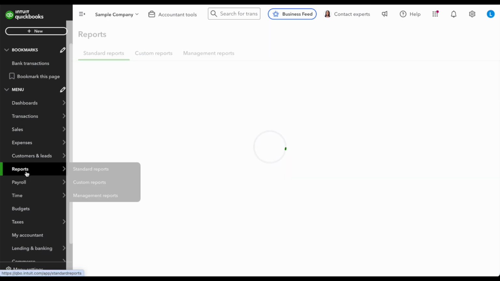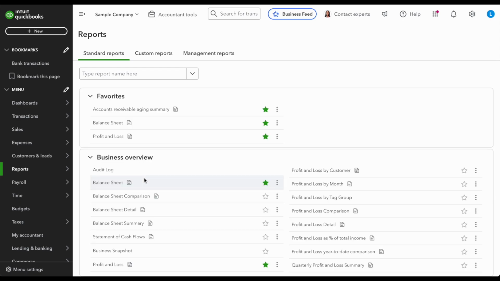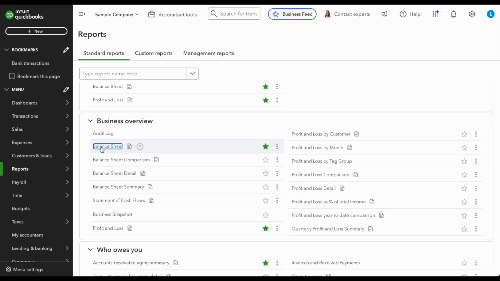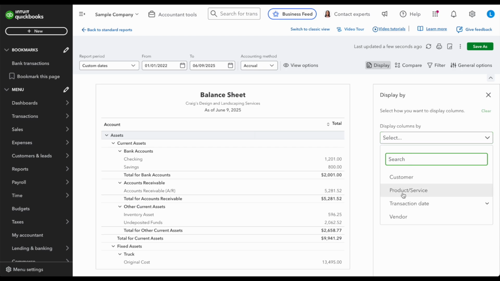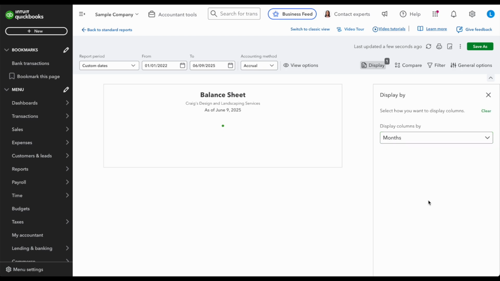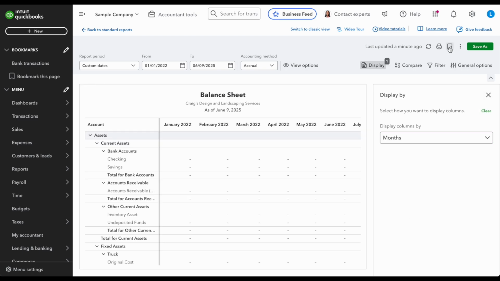And then I'll do the same thing for the balance sheet. Balance sheet from 2022 to date, view by month, and export to Excel.